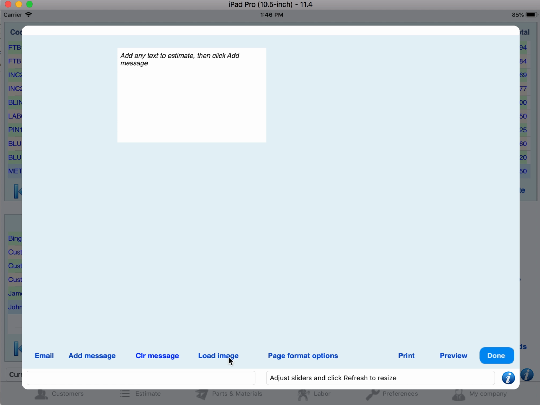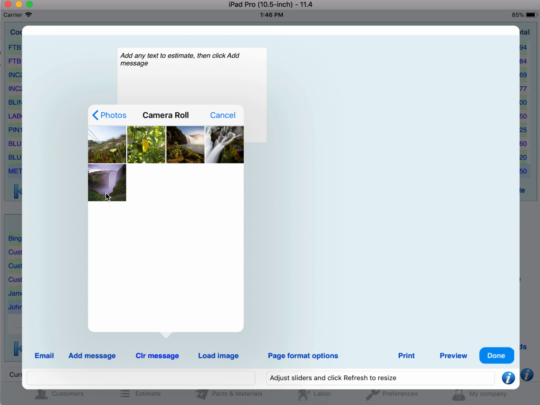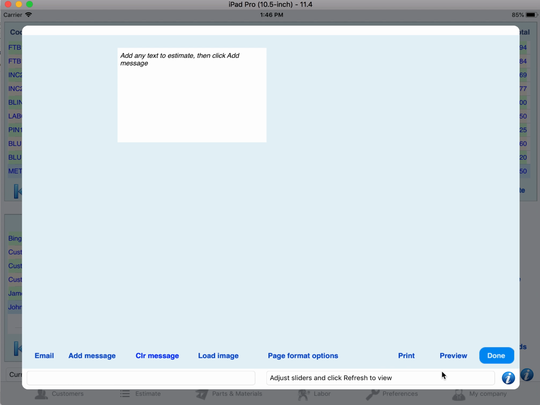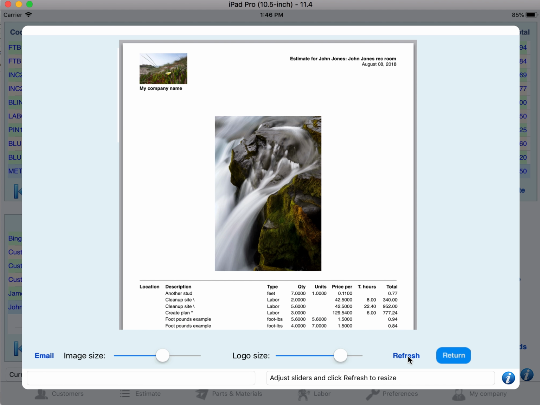Now let's say I want to load another image that's specific to this particular estimate. So I'm going to click on load image, and I'm going to find another image. Preview this one. Okay, so maybe I want that a little bigger, so I'll use the slider to the right. Okay, now I have an image and a logo.